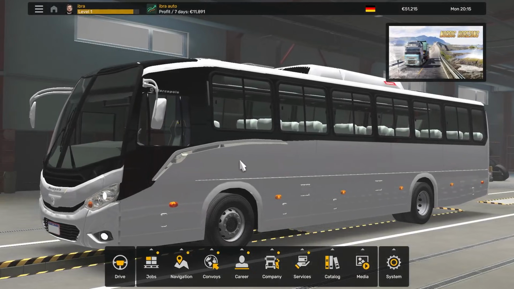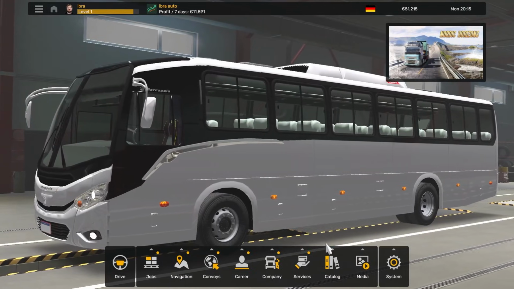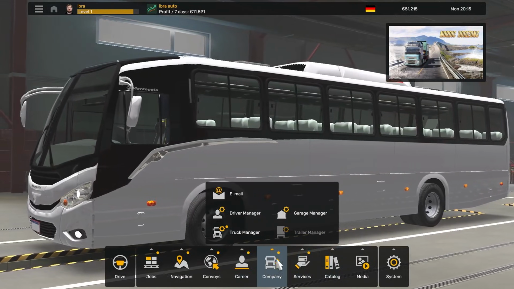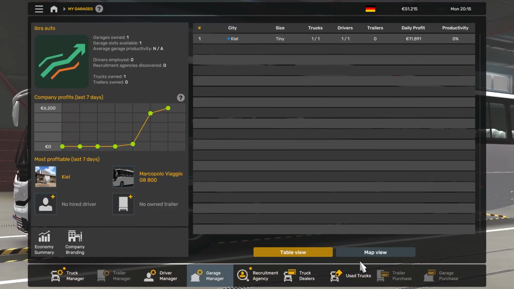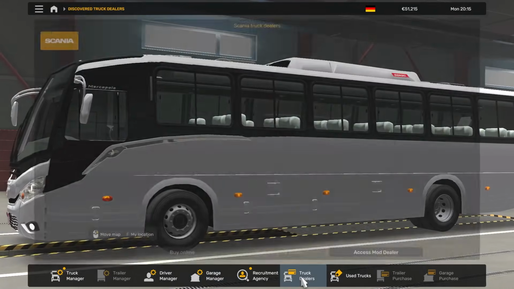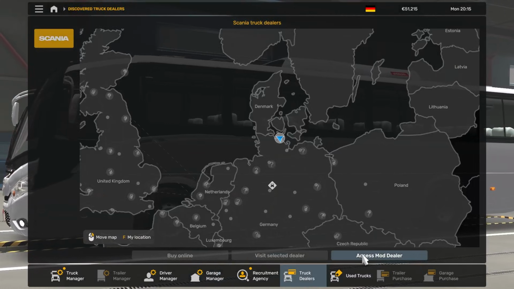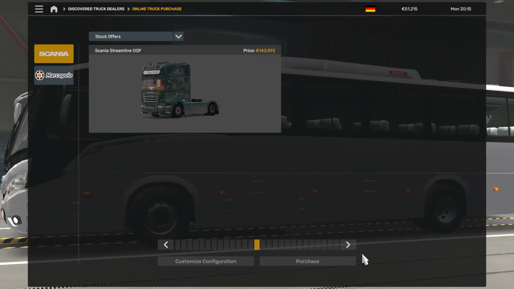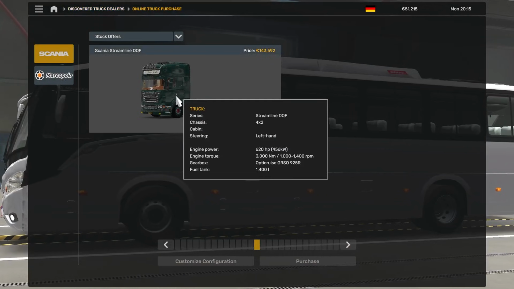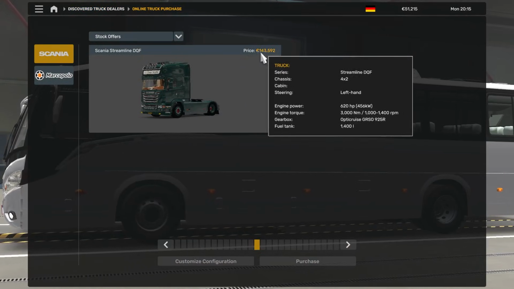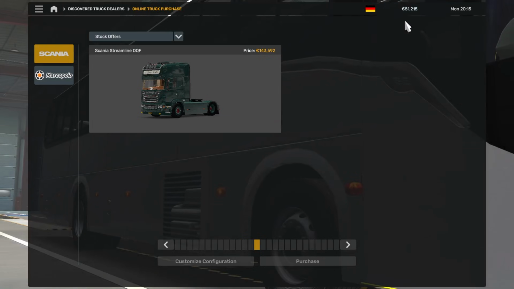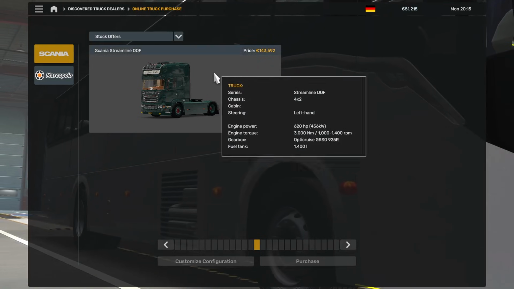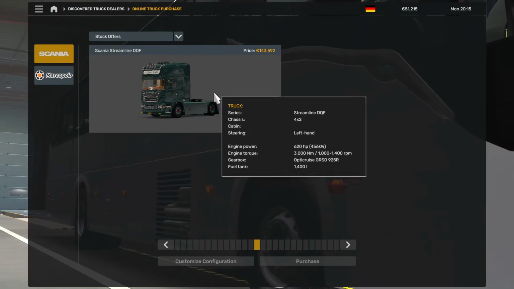Now to see it, just select here on your company, then select garage manager. And then select on truck dealers, then select access mode dealer, and you'll see this is the Scania here. Now it's being sold for this price. As you can see, I don't have enough money to purchase it. Maybe you can take a bank loan, and after taking a bank loan, then you'll be able to purchase it.